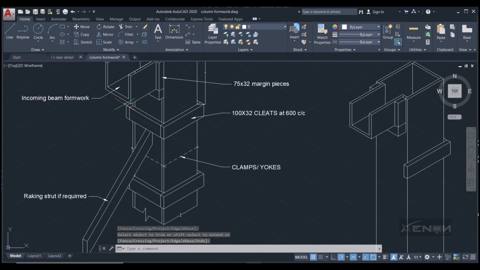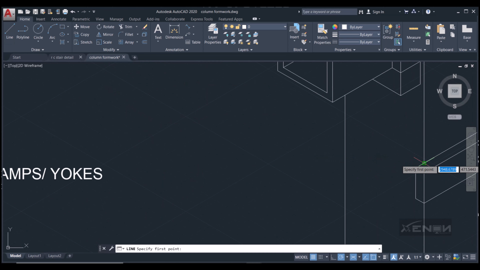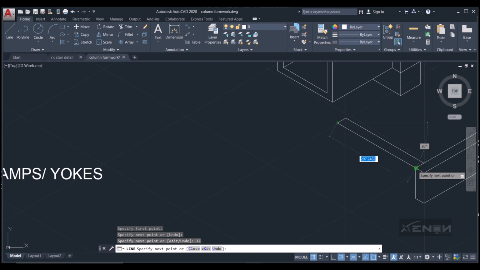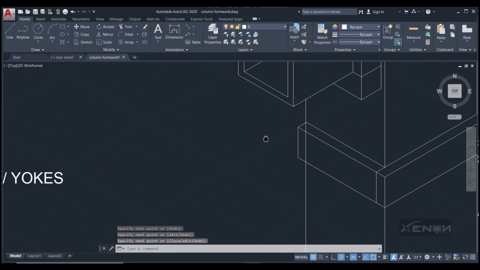Okay, perfect. Then we need to do this. So what I'm going to do, I'm simply going to draw another cleat over there. So grab your line tool, come and draw a cleat right here, then 32, enter, then it comes back right there. Then snap over here vertically, and just like that, you have a cleat over there.